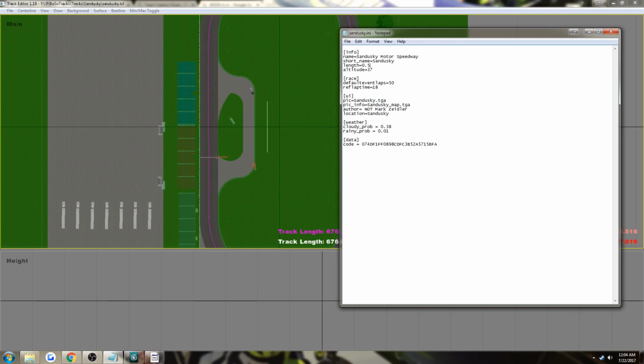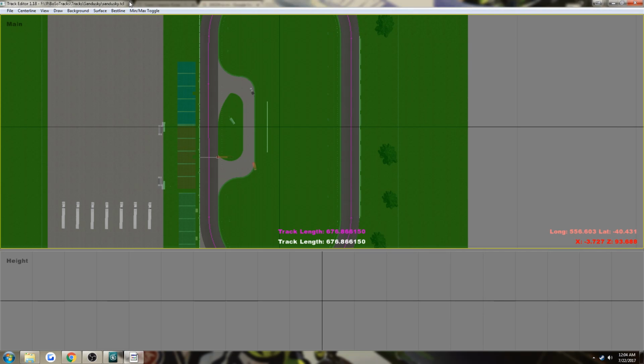Maybe we should go with half, because that's what it's supposed to be. Anyways, we're going to save the INI file. We can close that now. Next up, race data. Here you can see the different things you can view.